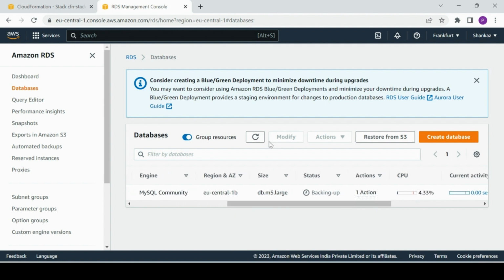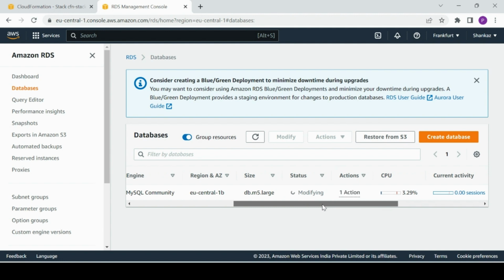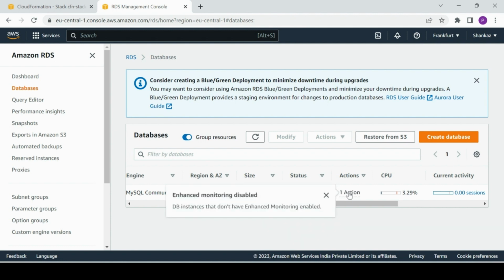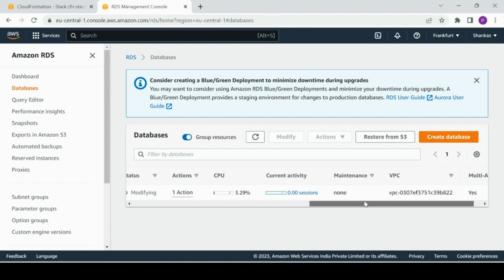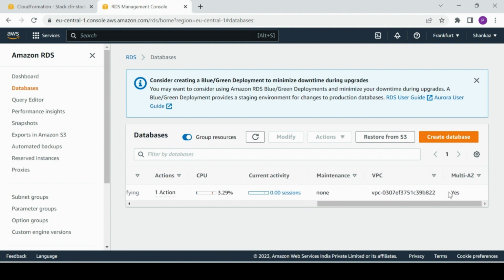Okay, it is still backing up. It's like taking snapshot. It has now changed to modifying. It is doing so many things, setting up whatever we define in our script. One action, you can also check what it is doing currently. So the status is enhanced monitoring disabled. It has disabled the enhanced monitoring. So what it does, it creates the RDS with the default configuration. Then based on your YAML script, it changes or modifies the thing.